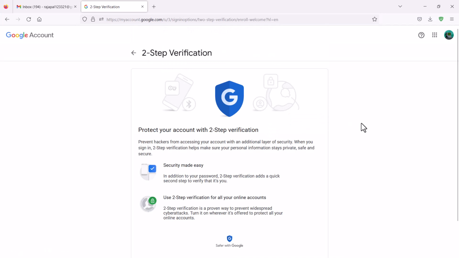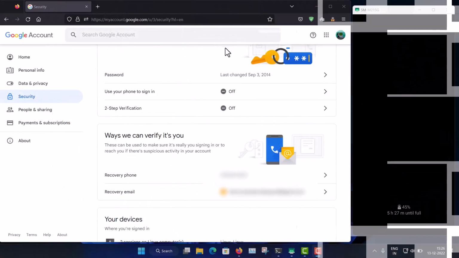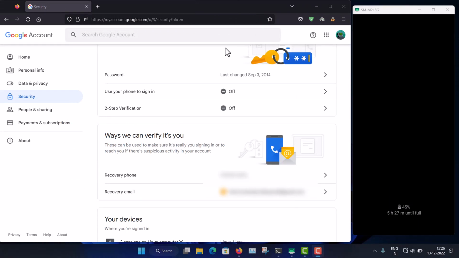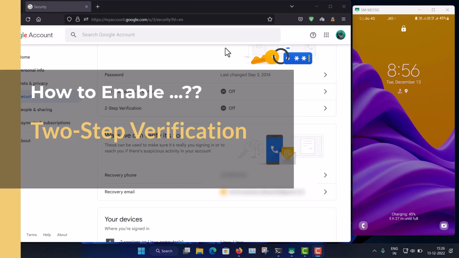Basically, two-step verification is when you try to log in to your Gmail account, not only do you have to give the password, but you will get a prompt on your mobile phone also. It may be a code through a text message, or some notification where you just click OK and confirm a code. Now I'm going to show you the complete process to enable two-step verification.